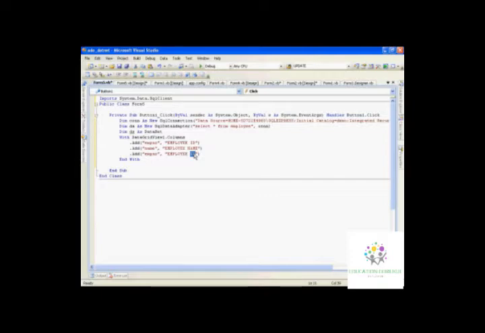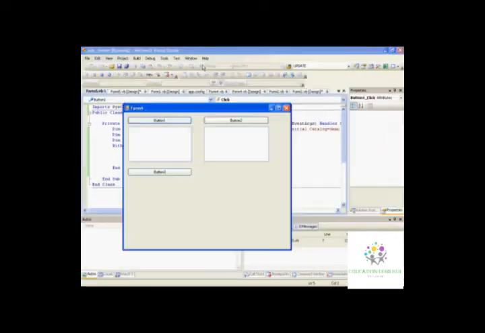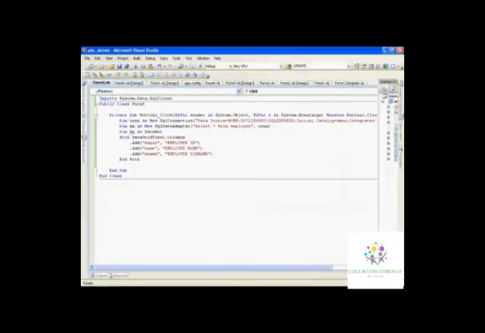Let me explain while running at runtime. Name, and here is your surname. This is your SName. Let's execute it. Oops, sorry.